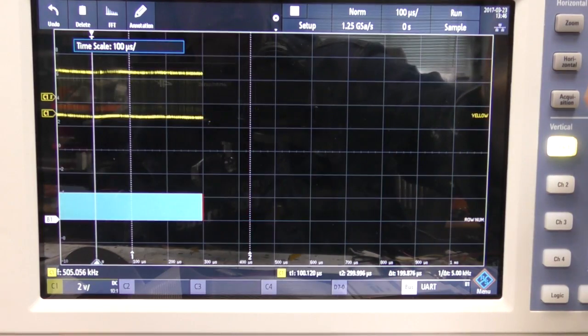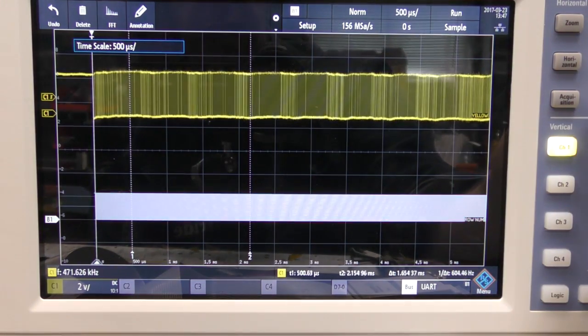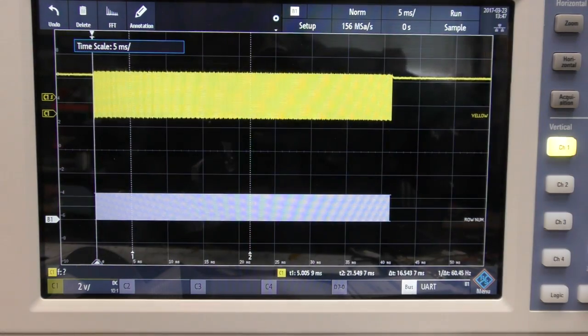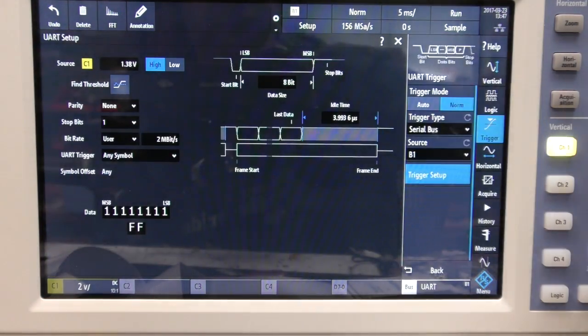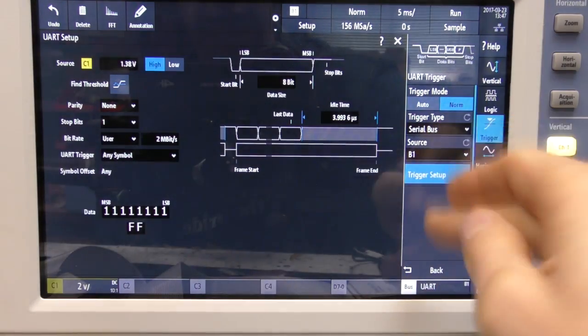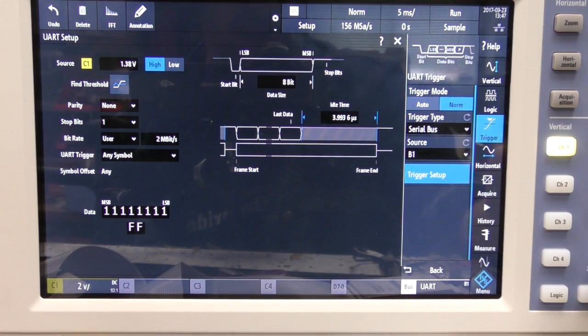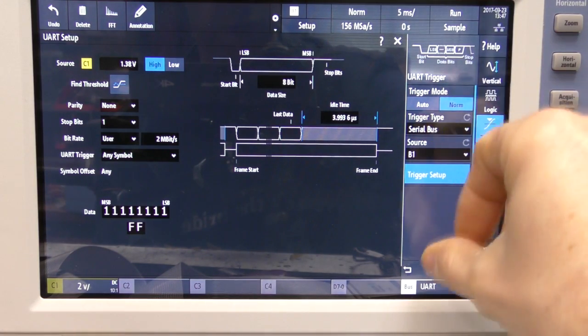Now that's a minor annoyance, but the obvious quick solution is, okay, we just add some hold off to make sure it doesn't try re-triggering until after the end of the packet. Problem is, no hold off. No hold off in protocol trigger mode. Hello? That's definitely something that's not good.